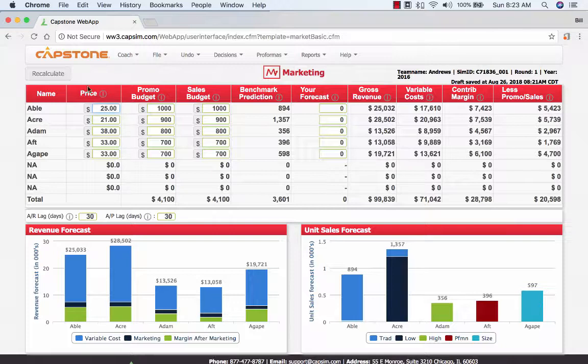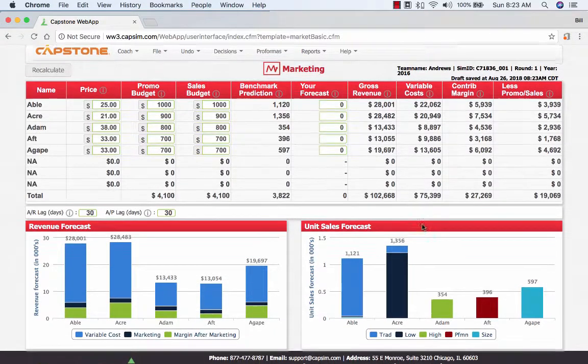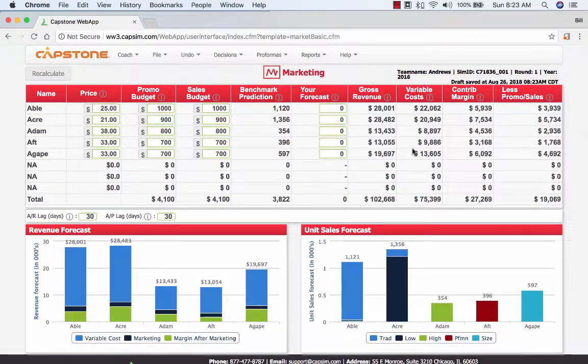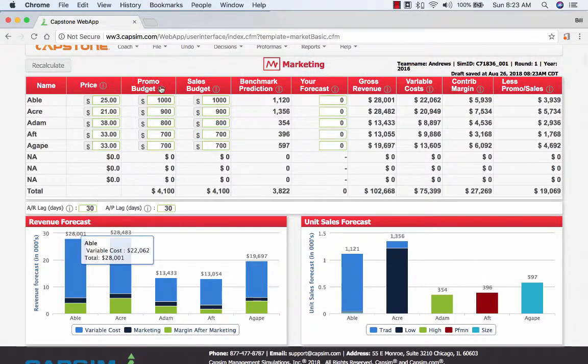Okay. And we'll hit recalculate, see what happens there. Okay, look what's happened. That will tell us, where's Able? There we go. That'll calculate your costs, your variable costs, and your margin afterwards. So we've done that. So that's where you get your price information.